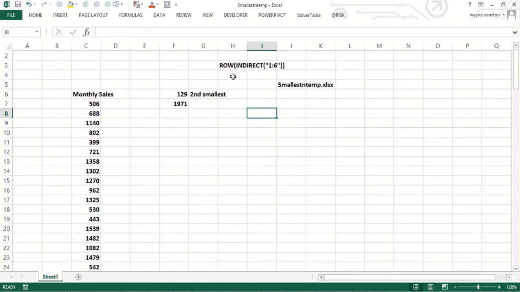So if I select these 6 cells and do ROW, INDIRECT, 1:6, I've got to type this right. Now I'll hit Control-Shift-Enter because I want to fill 6 cells. And you'll see the numbers 1 through 6. You see the curly bracket. It's an array formula.